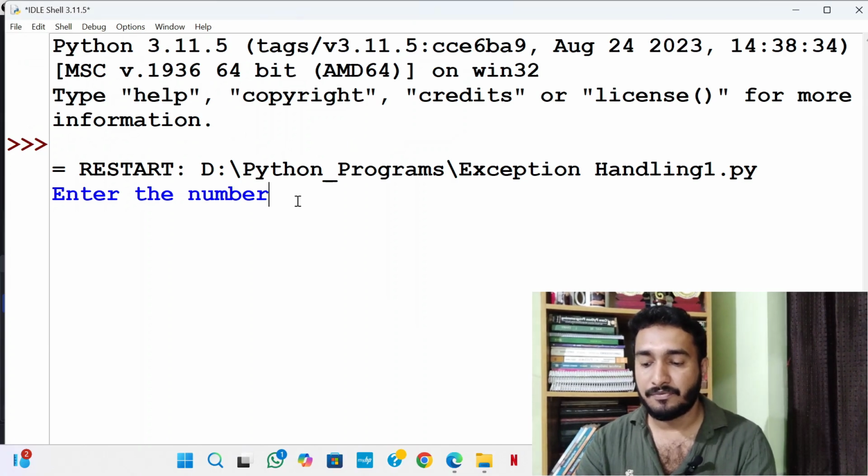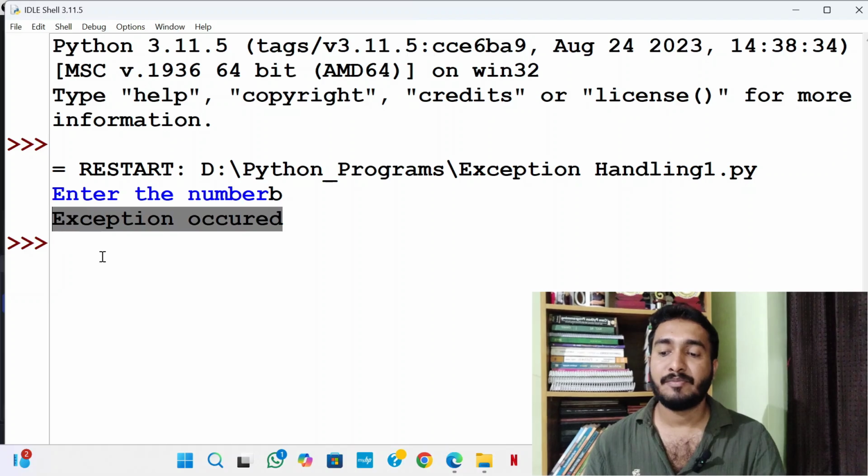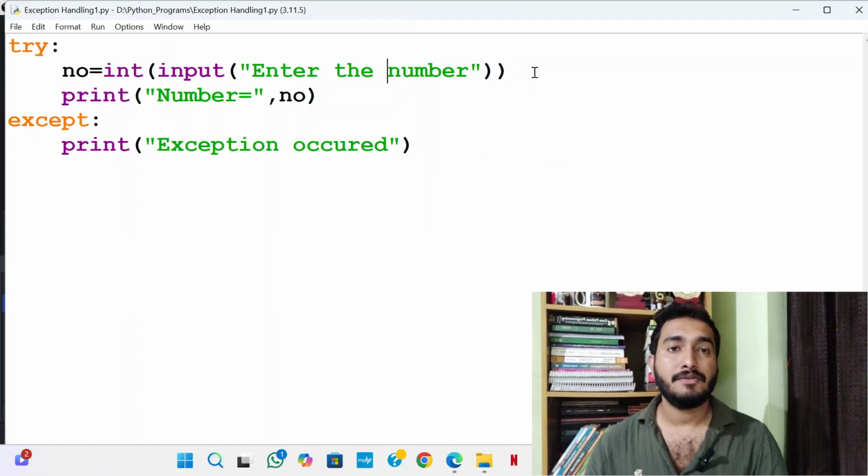So I give an alphabet instead of number, B. So there is no error. It shows a message that exception occurred. So that is the advantage of exception. If there is any abnormality during the execution of the program, that will be handled by exception handlers.